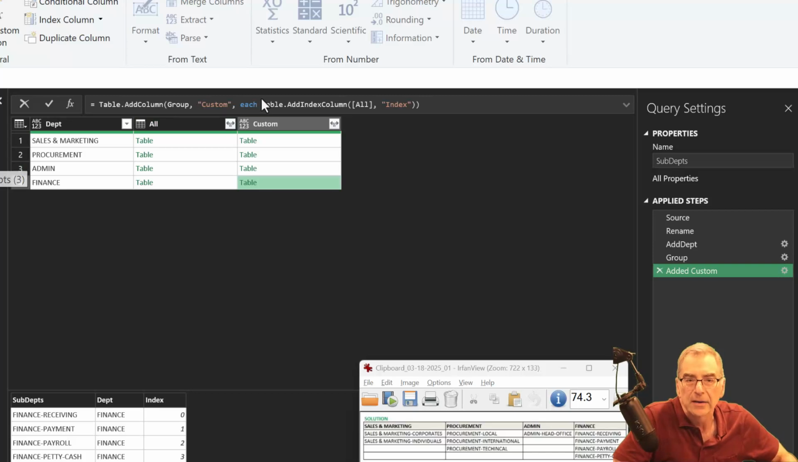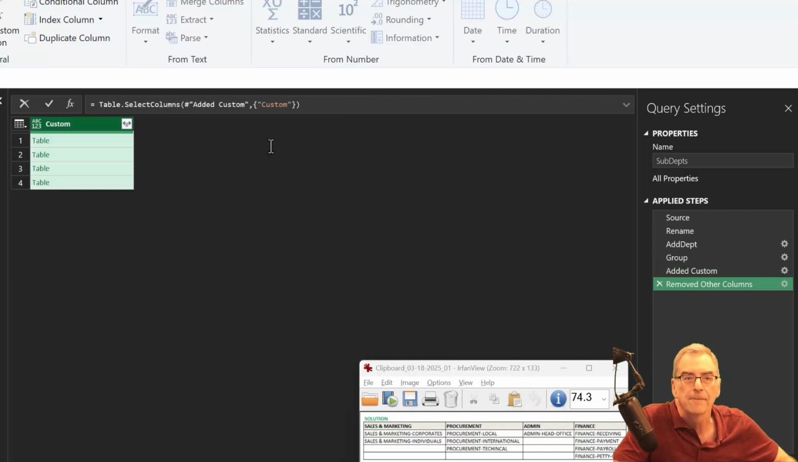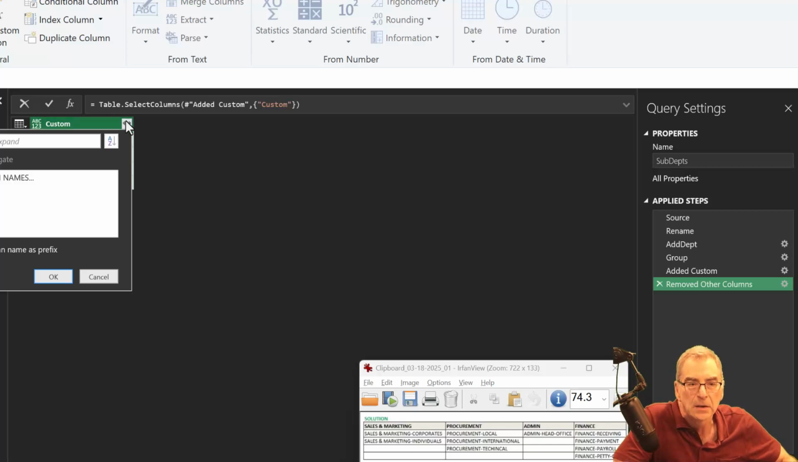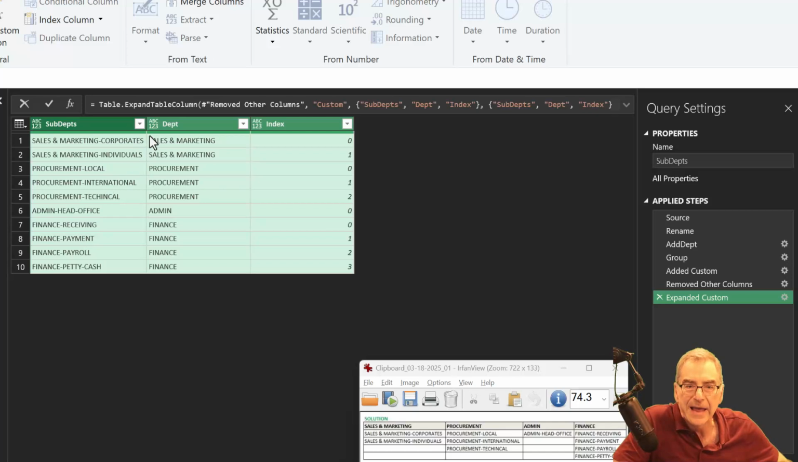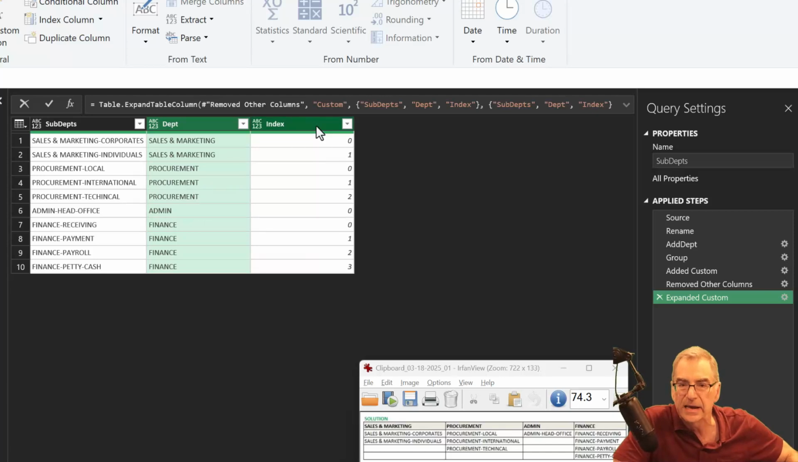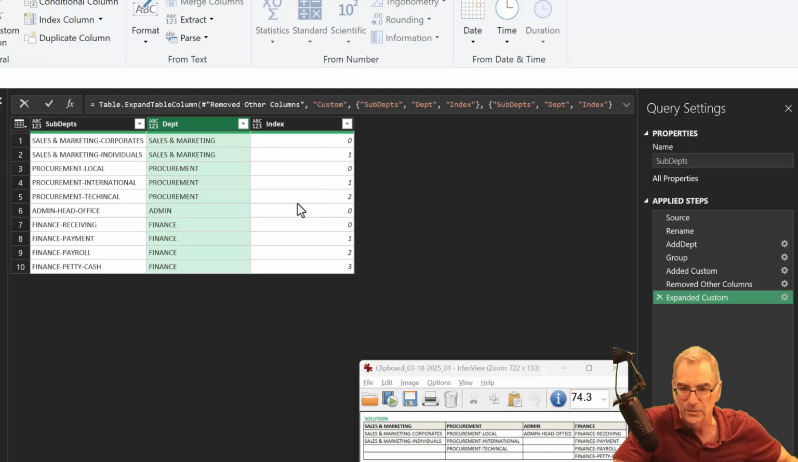So what we can do now is delete the other columns because we've got everything we need in this column. So we remove other columns, and then we can expand that. And now what we've got is exactly what we need. If we pivot, this index now tells us that this goes in row 0, this goes in row 1, this is in 0, this is 1, this is 2, this one is the only one in the row, and so forth.